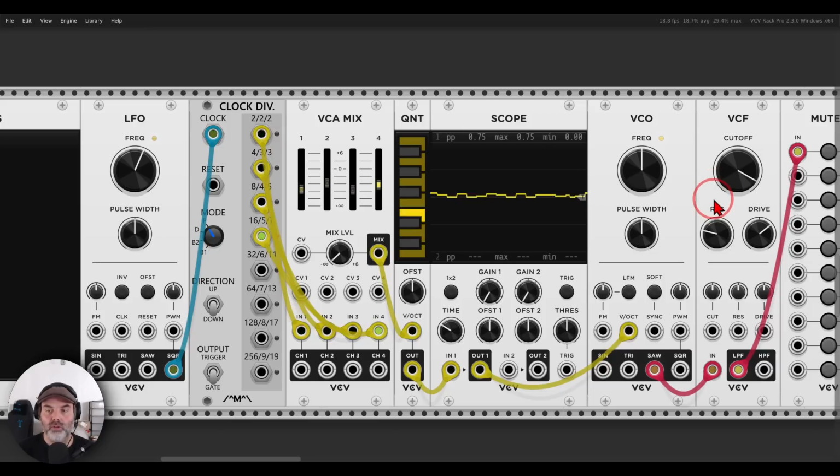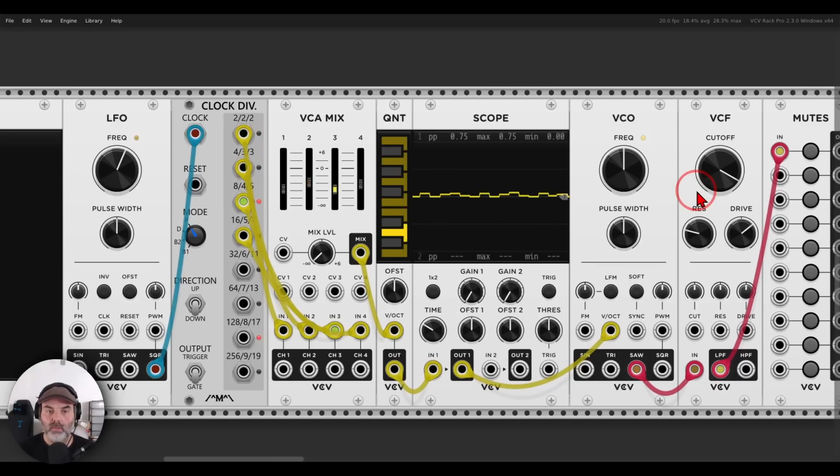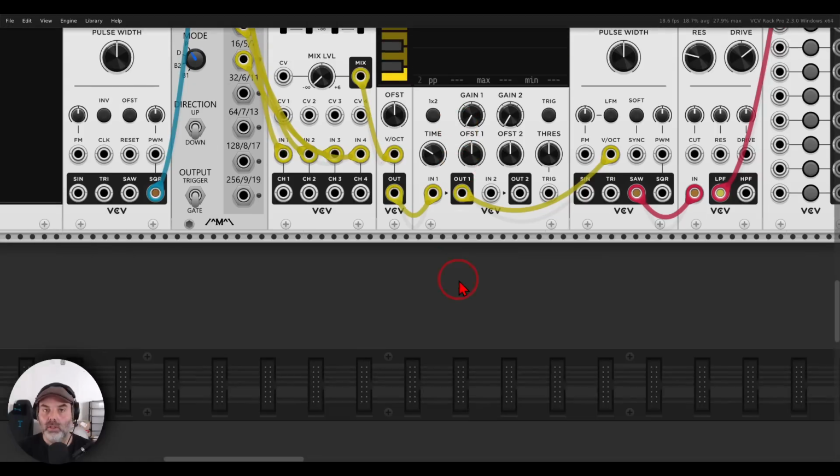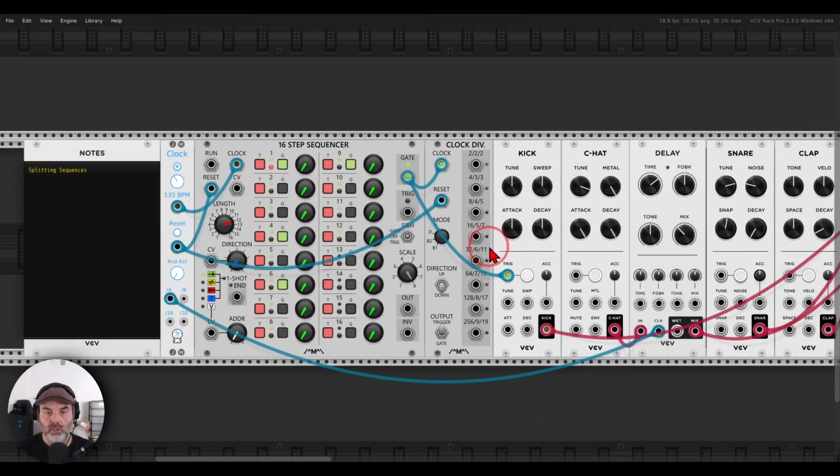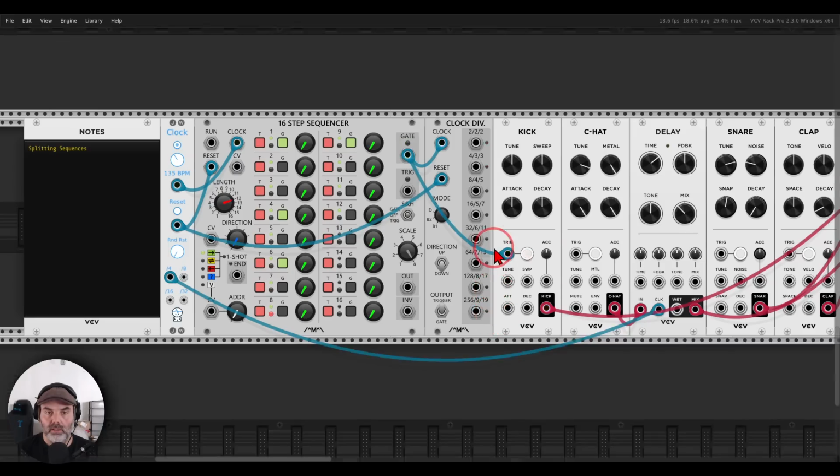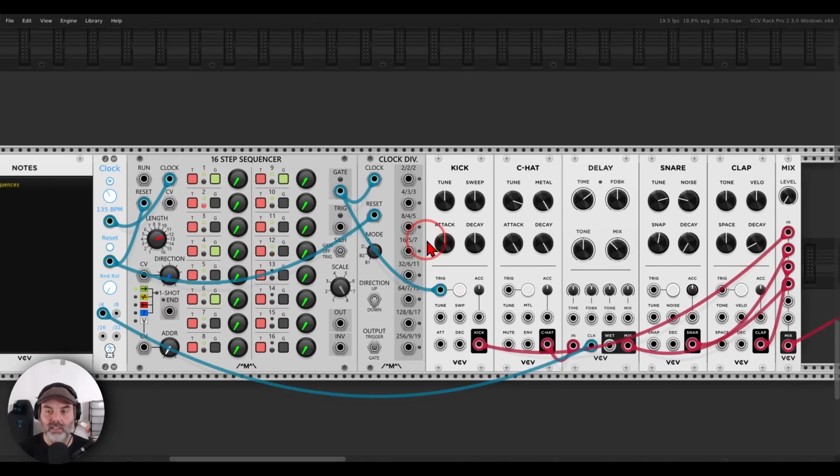And like this you can create a pitch sequence from a clock divider, which can also be quite interesting, depending on the divisions you use. And the last thing I want to show you is splitting a sequence.